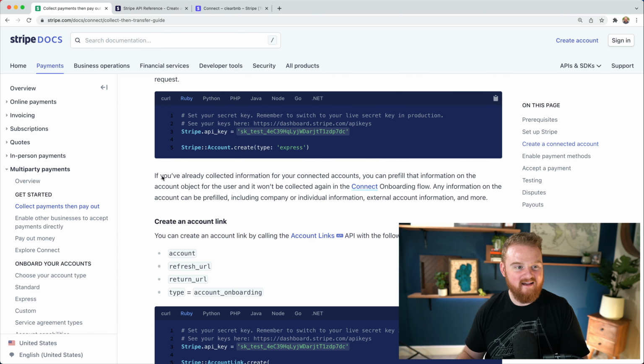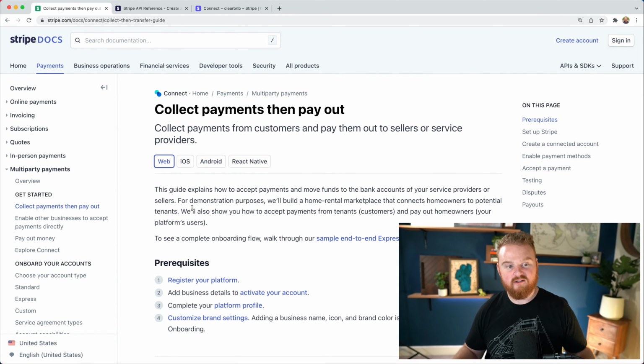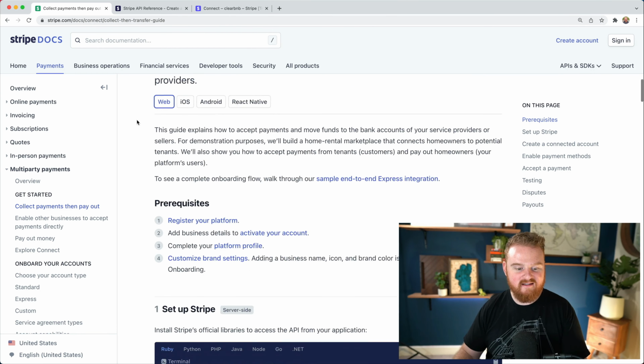So inside of Stripe, there is this product called Stripe Connect. Stripe Connect enables these multi-party payments. You can create connected accounts. A connected account is a type of Stripe account that is managed by a platform account. So you will sign up for Stripe and you have your account, and then your account can set up sub accounts basically. And so we're going to go through this whole process of collecting payments and then paying out.